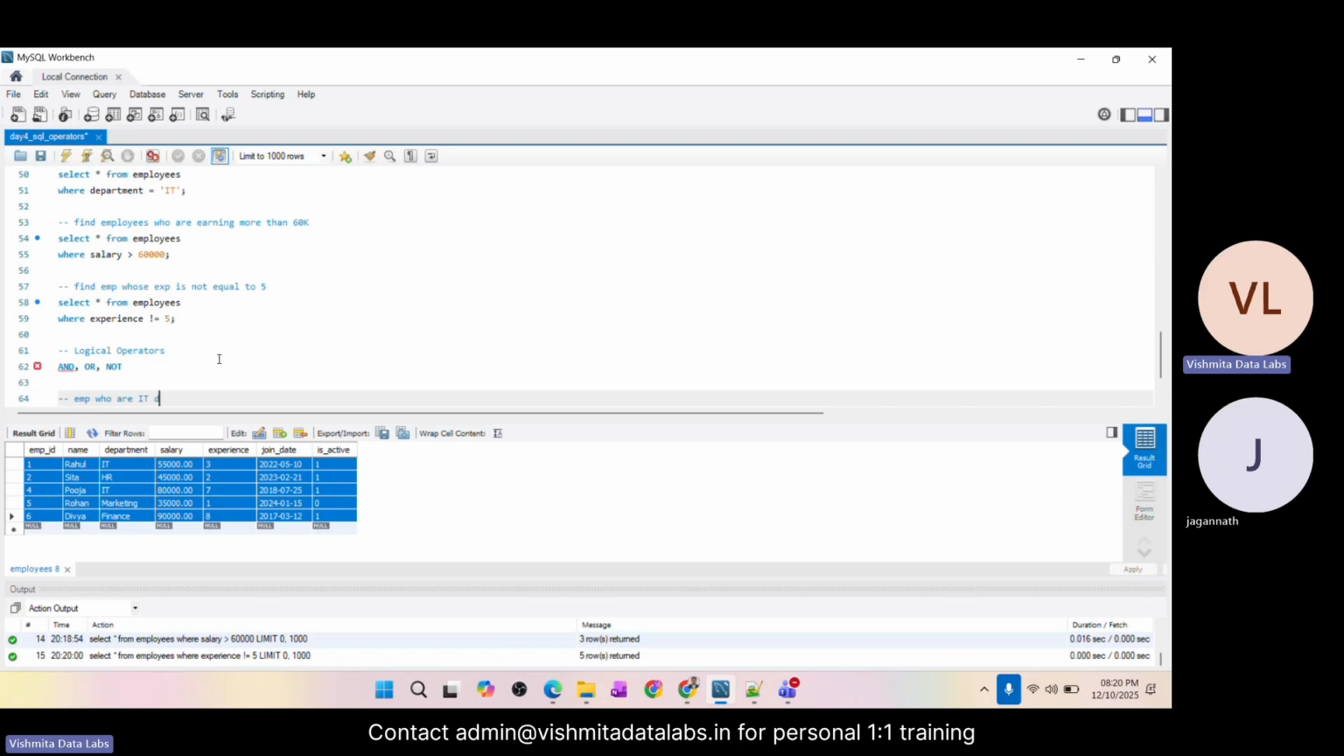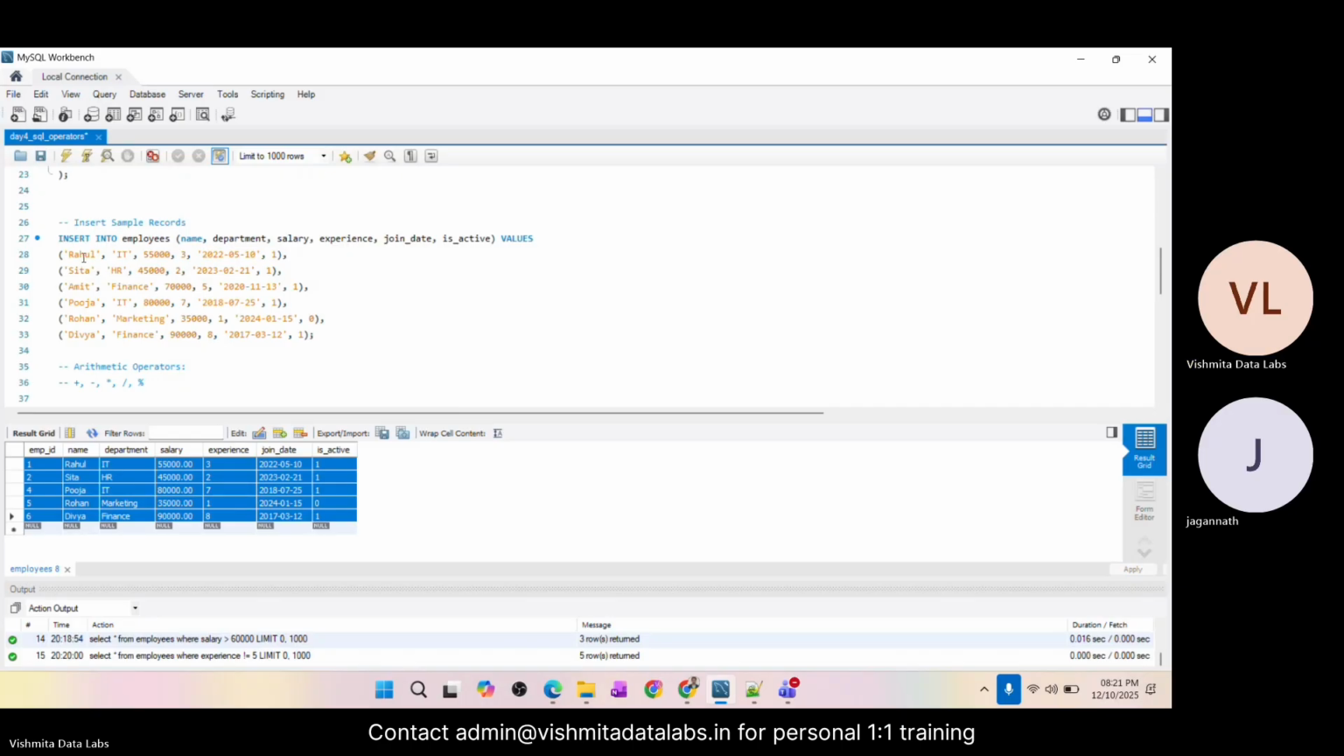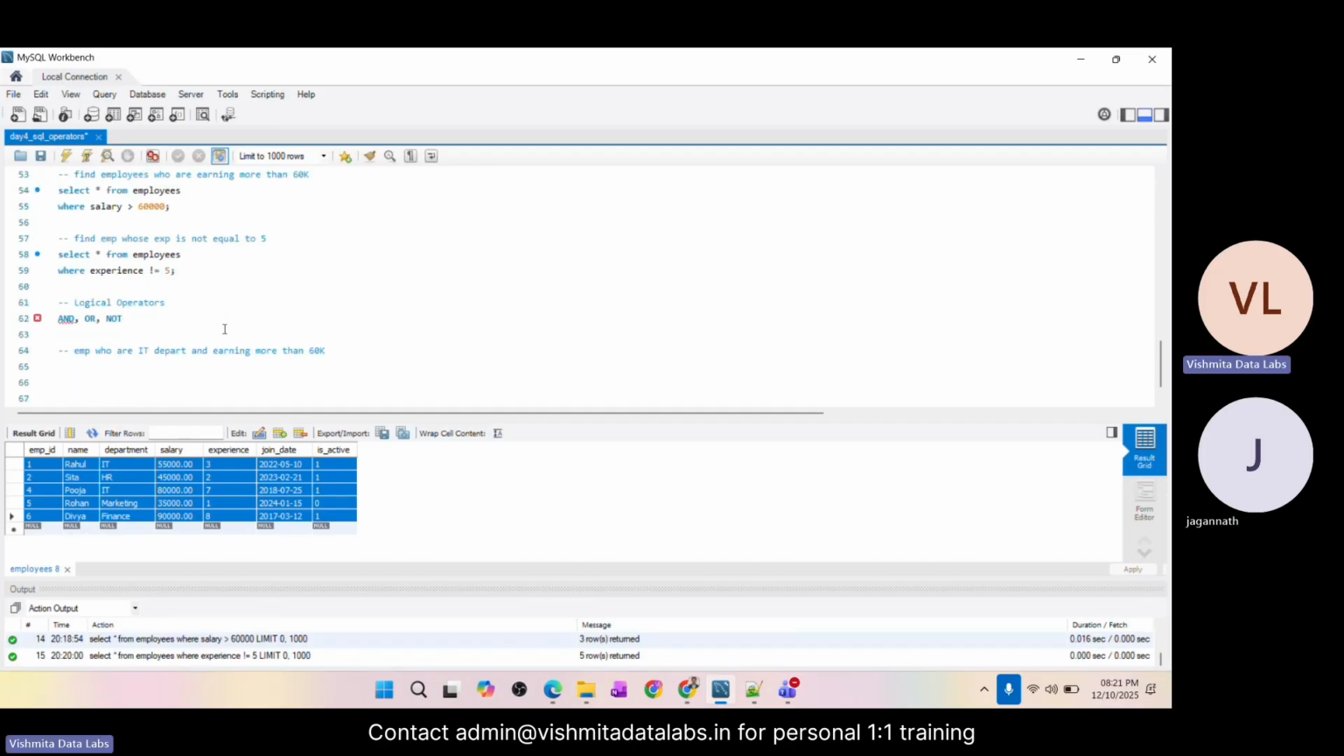Employees who are in the IT department and earning more than 60,000, which means both the conditions should match. Our employee should work in the IT department and also be earning more than 60,000. So we'll see, Rahul and Pooja are in the IT department, but Rahul is earning less than 60,000. Only Pooja is earning 80,000. So we should get only Pooja, only one record.